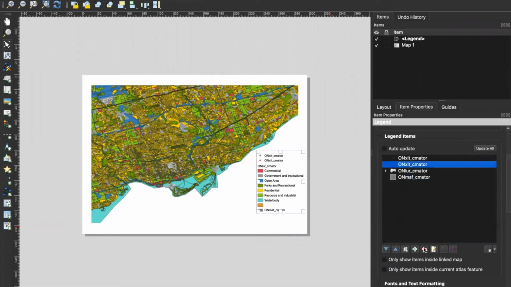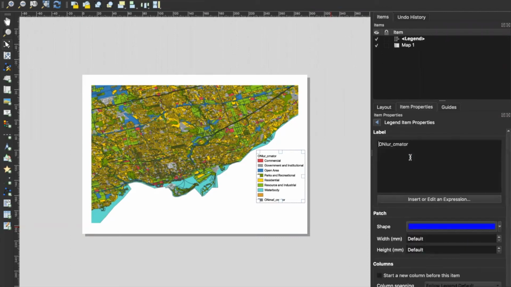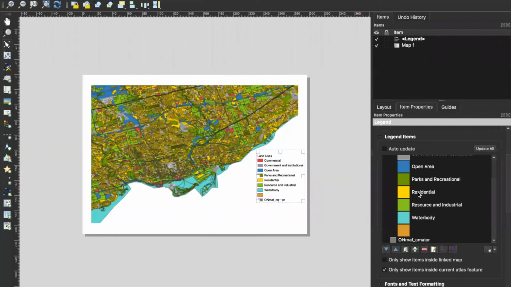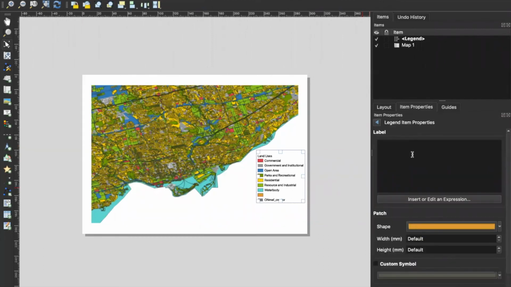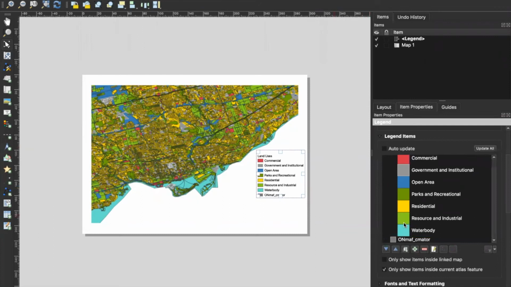So say I don't really want to show these because they're not actually showing. Maybe only show items inside current Atlas feature would make sense. And what I really want to focus on is this. I might change the label and say land uses, and you see that's kind of changing the title there. You'll go back and you have all of these. This one doesn't have a name. I don't remember what property this is, but I'll remove it for now.